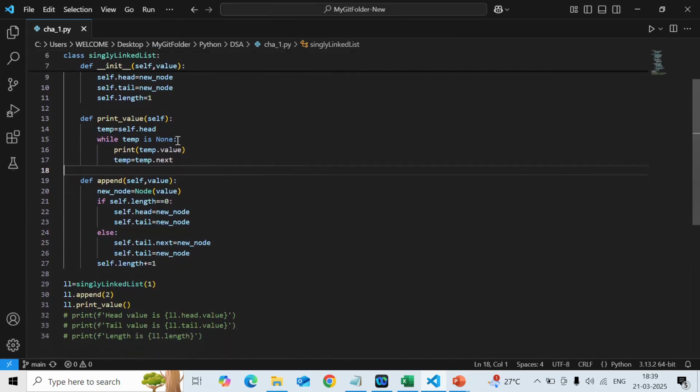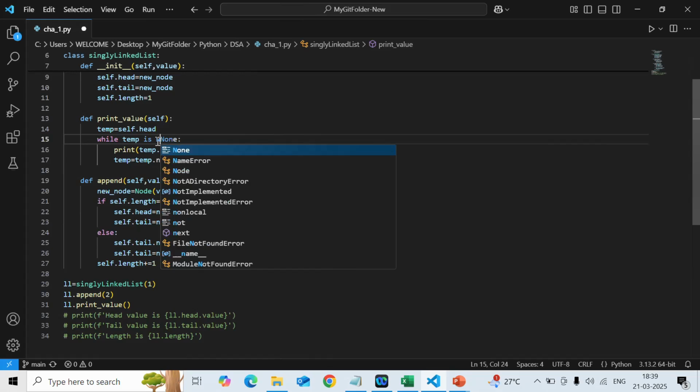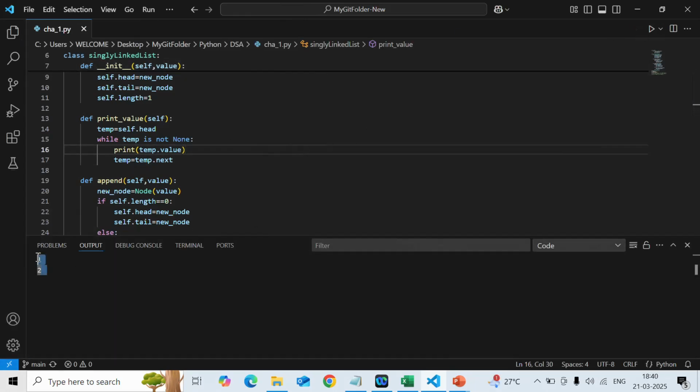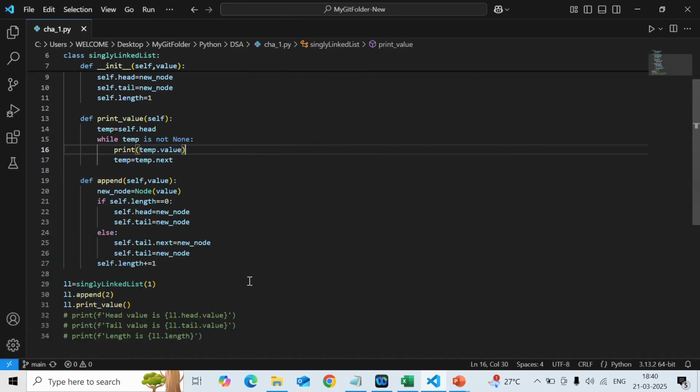Oh, there's one mistake here. Actually, this should not be none. While temp is not none, because we are checking on every node, right? And a node cannot be none, right? As soon as the node becomes none, that means we have reached the end of this linked list, and we want to exit this loop. So we have to add that temp should not be none. Now let me save this file and run it. See, it has printed the first node, second node, that too in order.